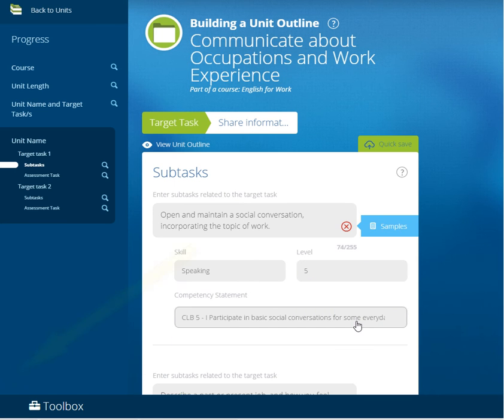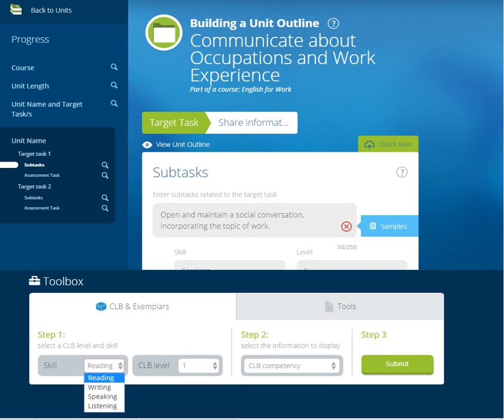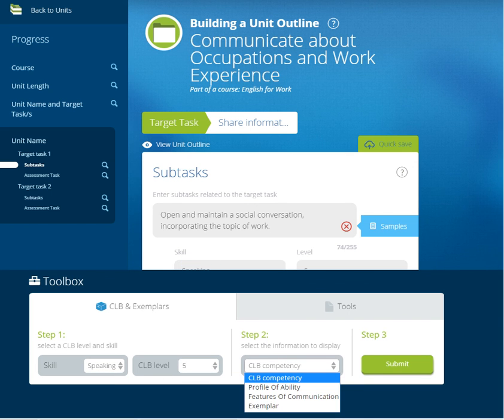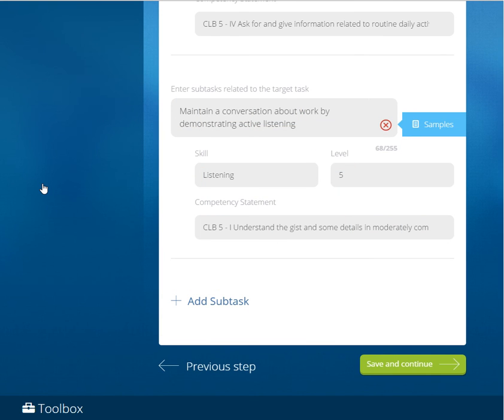At any time, I can explore the CLB in more detail through the toolbox. I could display any of the CLB descriptors here, or even listen to an exemplar to see what a CLB 5 learner's speaking ability sounds like. I've moved ahead and selected CLB competencies for each of the 3 subtasks.